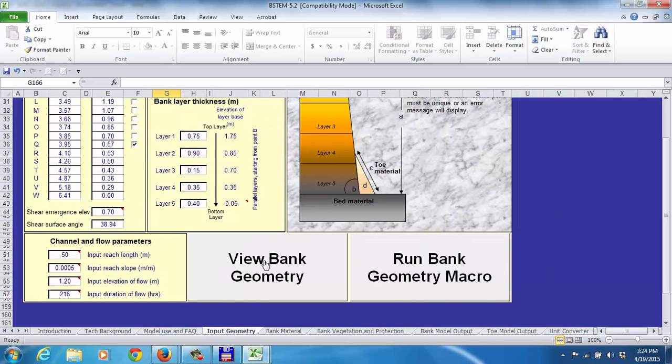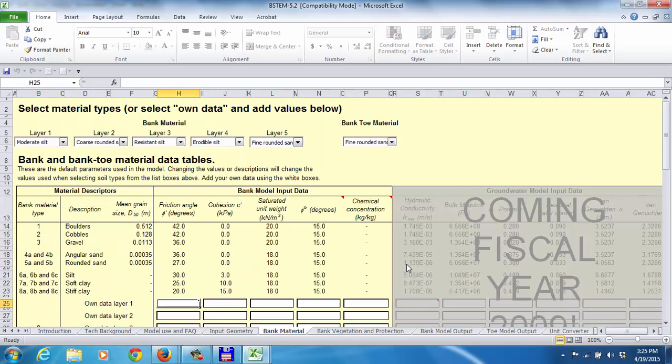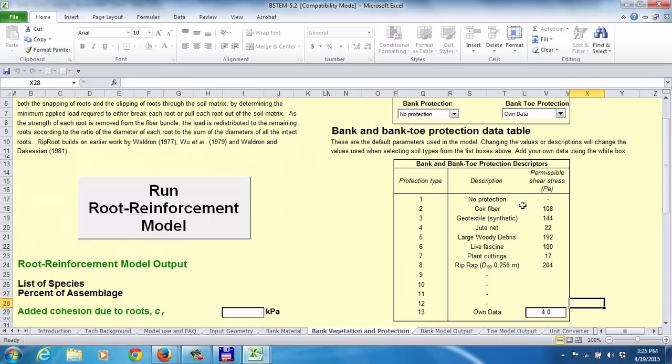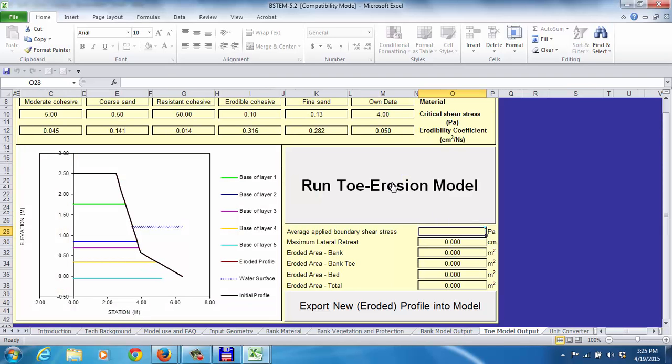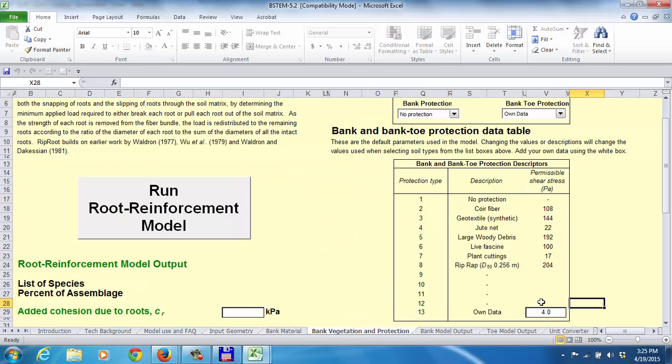Wait a moment. Let's go back here. Here's my geometry. Bank and toe protection. I've got my own data in there. Let's see what happens here. Oh, I didn't put a high enough number in there. Okay. Thought I had tried that number before. Let's say that I put in plant cuttings here for the toe protection.